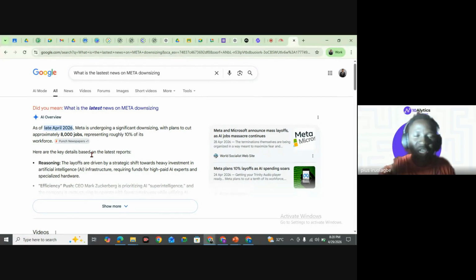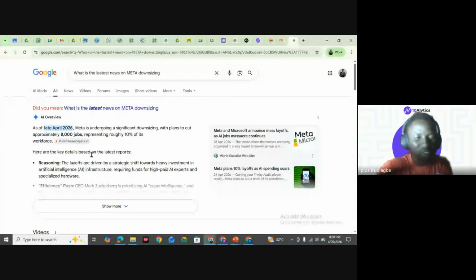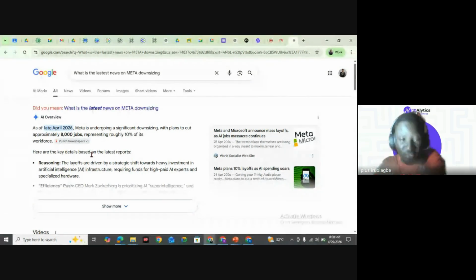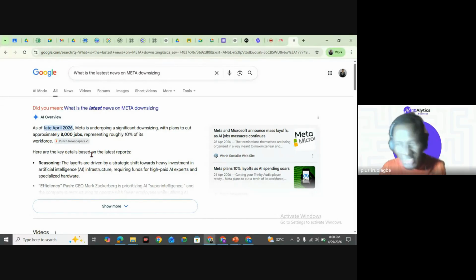Now, if Meta can downsize because employees cannot easily transition, or because employees do not have the skill required for the next shifts they are going into, then who is safe, or what is your organization? Do you understand what I mean? That means that everybody needs to start thinking about AI.